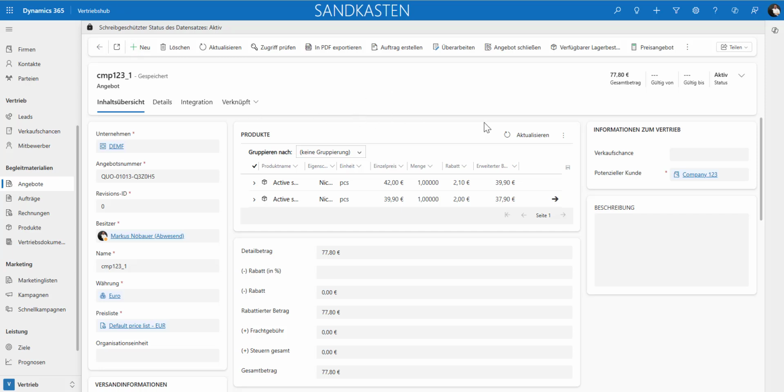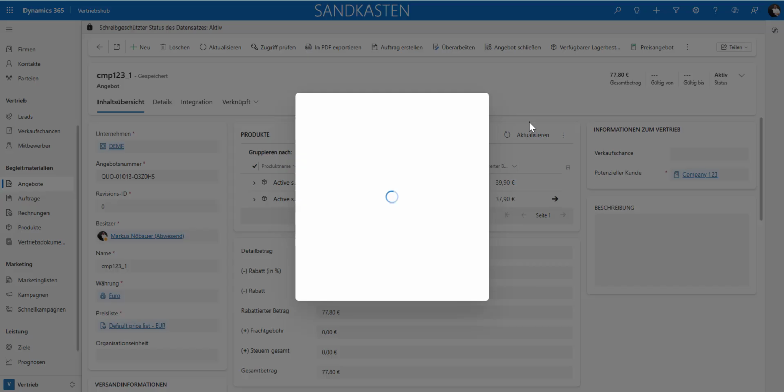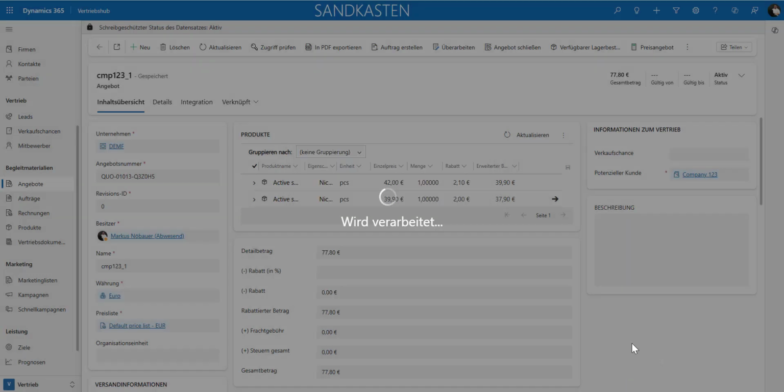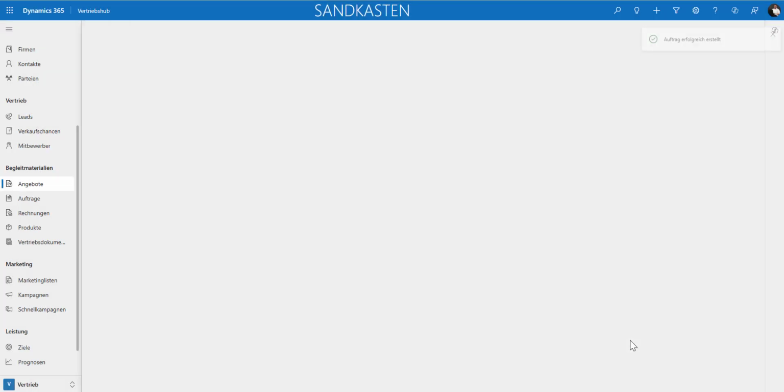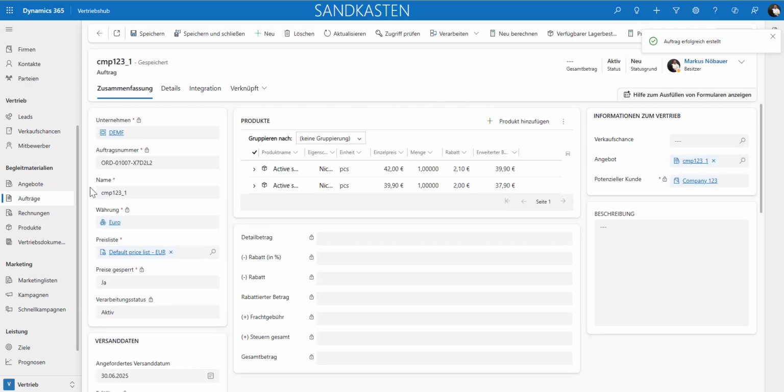And now we can say either we have lost this quotation or we have won. And in our case, let's say we have won this, and we want to make a sales order. This will create a sales order in the CRM system, and because the solution also integrates with orders, this order will also be created in the ERP system. This takes a few seconds. Now you can see the system has switched to the order here, and we have a new order.